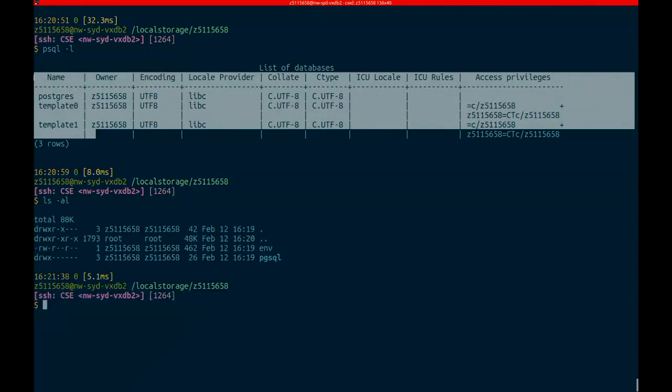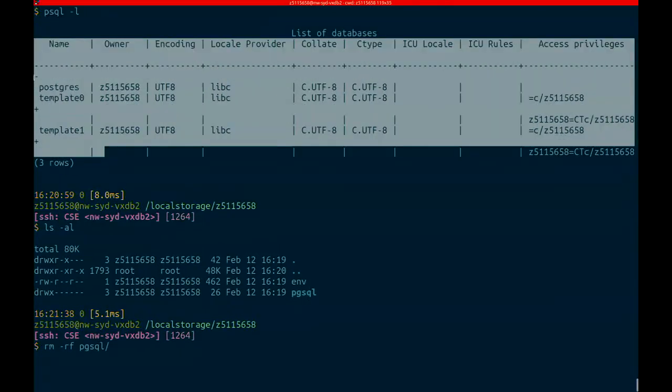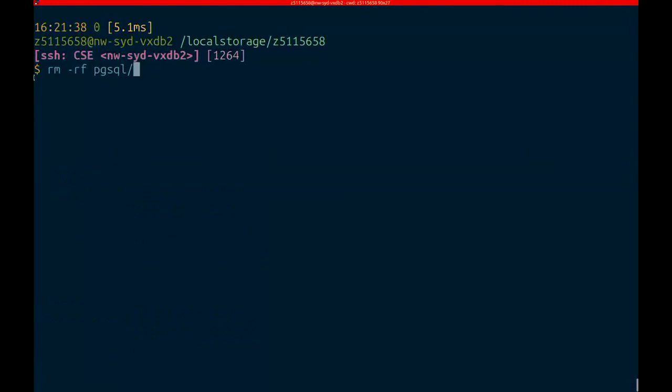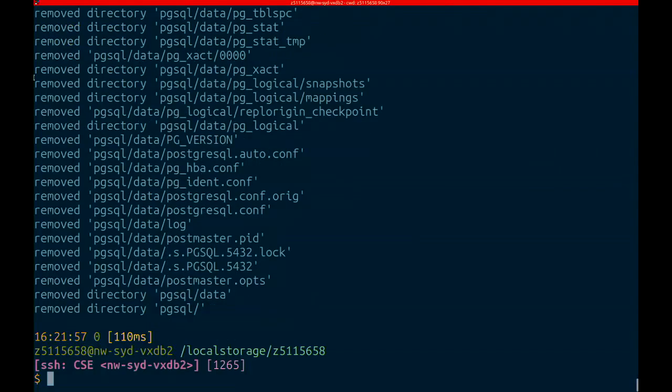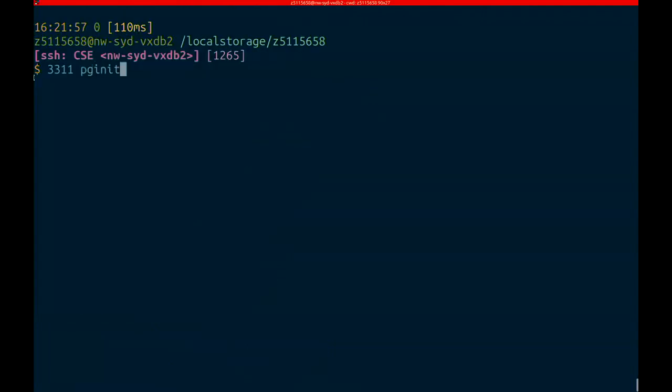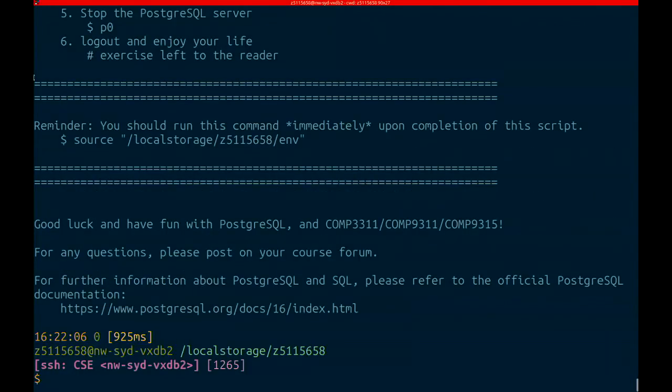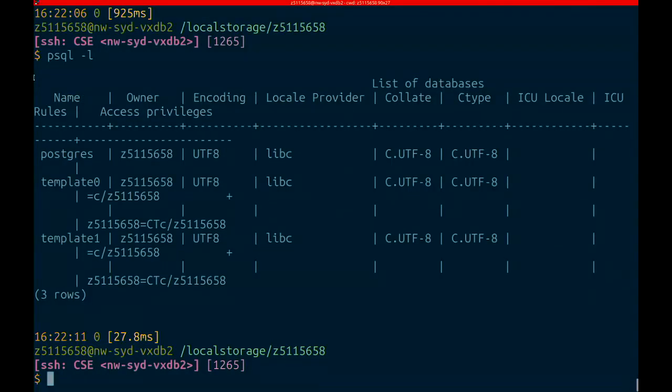If you do accidentally destroy your database, all you need to do is remove the pgsql directory. I've got it here, I'm just going to rm that, get rid of it, and then run 3311 pg init again. It'll do all that stuff. And now our database exists again. So it should be that easy.